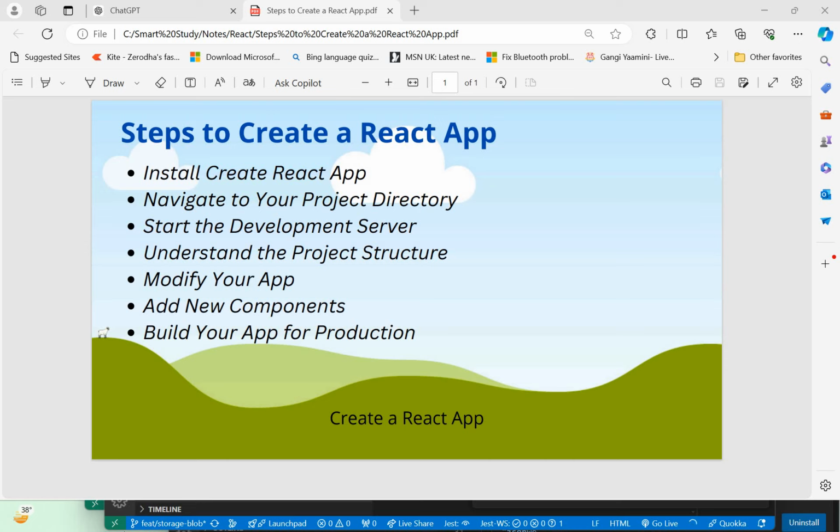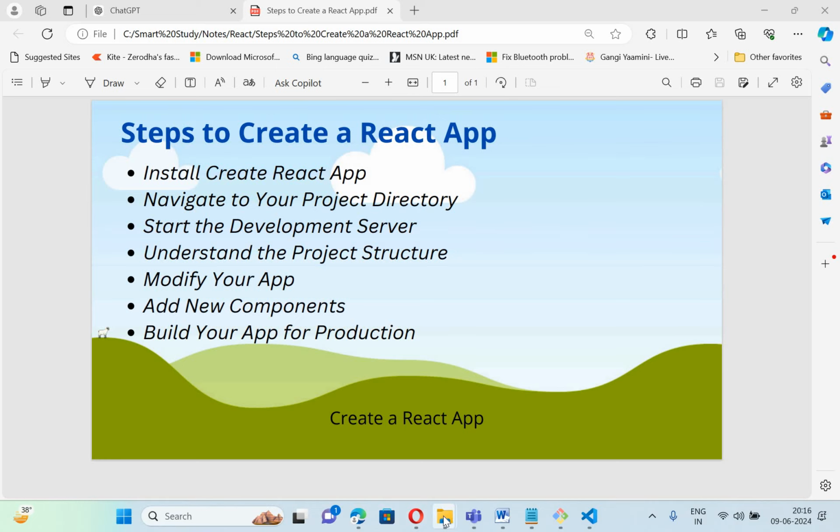Just for your information, to start a React application, there are some prerequisites which should be ready on your laptop or machine. First one is you need to install Node.js. Second one, you need to be ready with VS Code, Visual Studio Code. Okay, let us start. I'm ready with both, so I can start directly. Let us start this quickly.